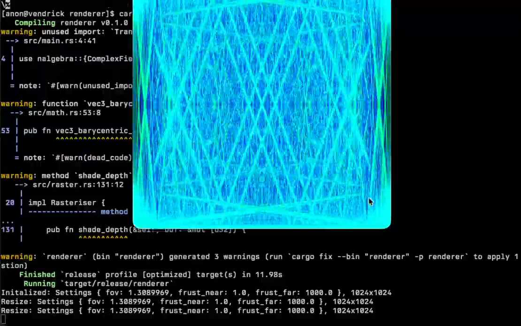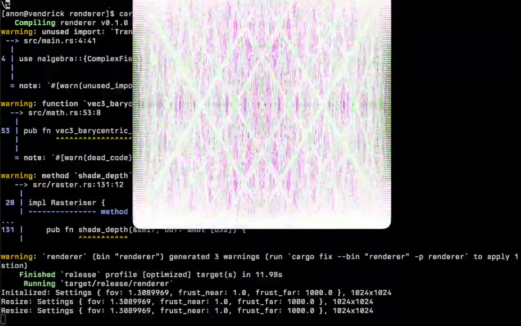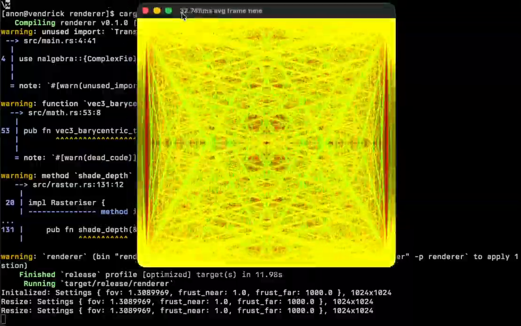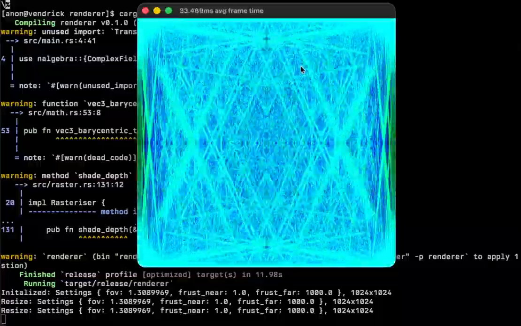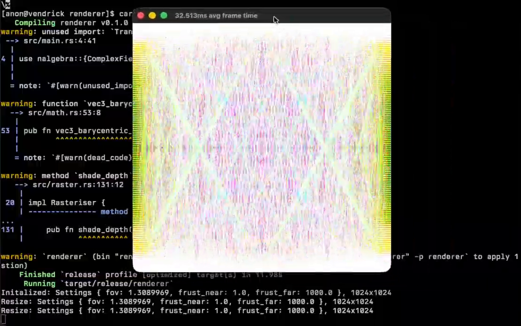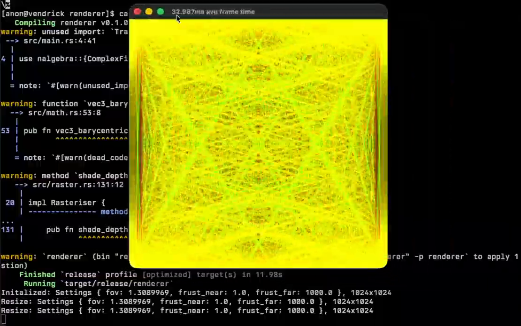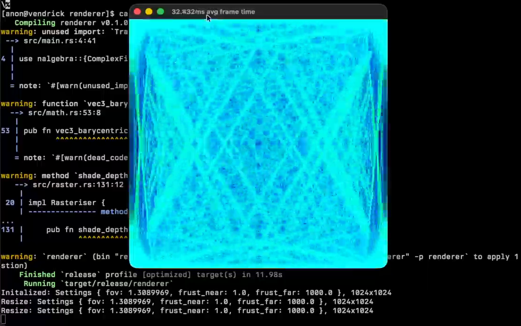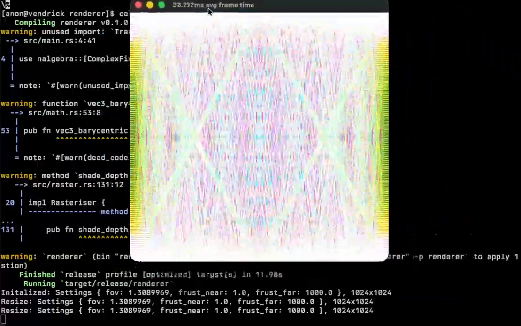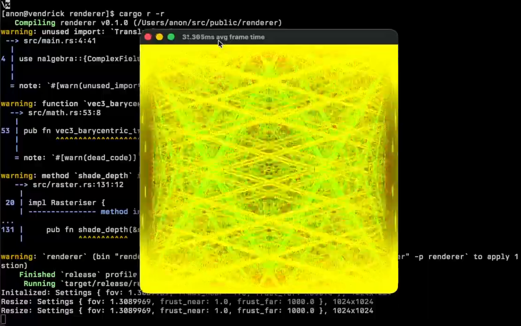I think this is pretty cool that we can do this real time. I mean, it's not really real time. Look at that time. That's like 30 FPS or something like that. Not exactly real time for our games, but this is CPU.